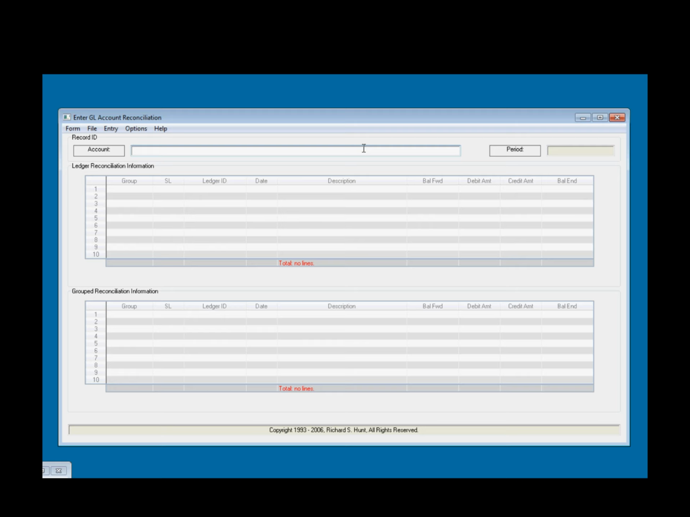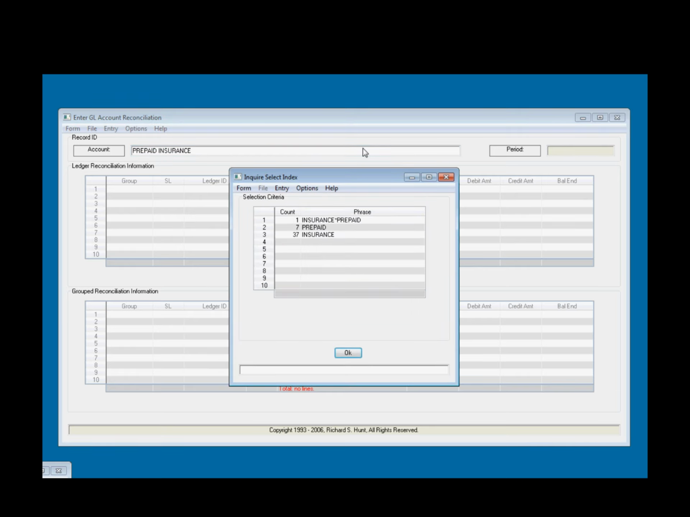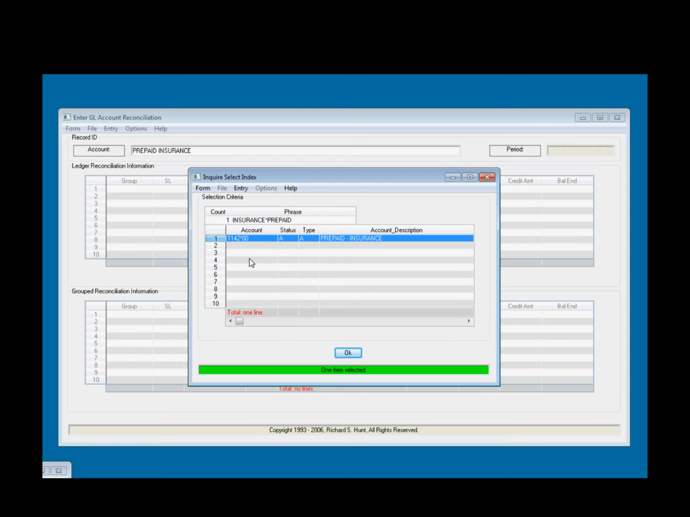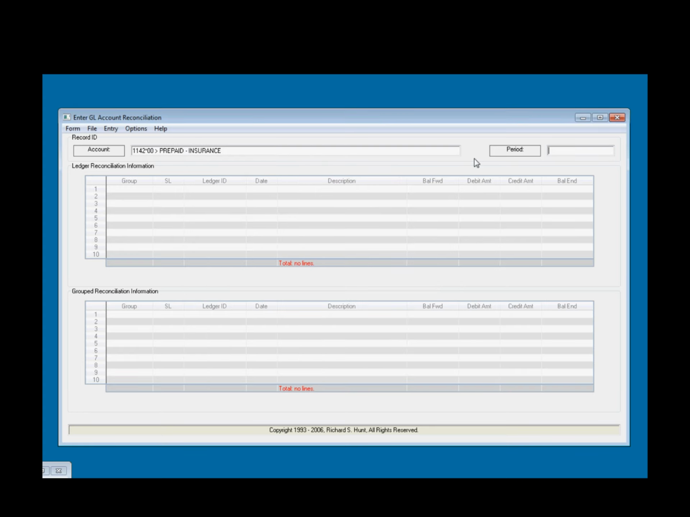Now, if I know the accounting code, I can put it in. Otherwise, I have to put in some words of the name for it to select for me, so I can select from its list. I'm going to put in prepaid insurance. And it has one GL account for both the words insurance and prepaid. 1142. That's what I want.